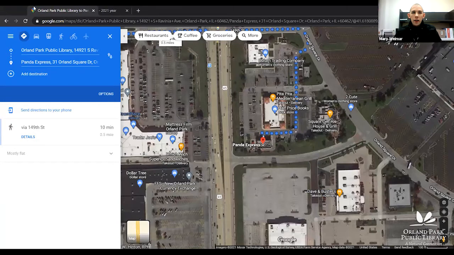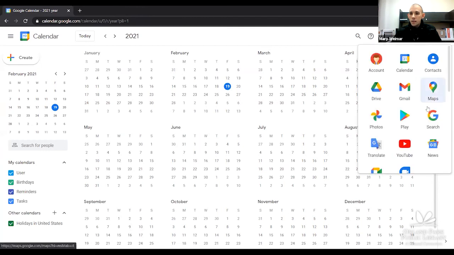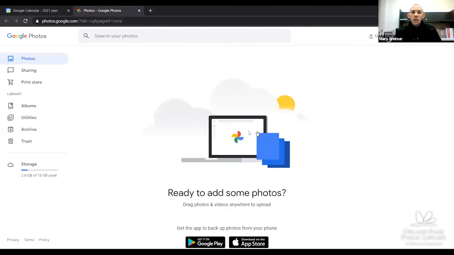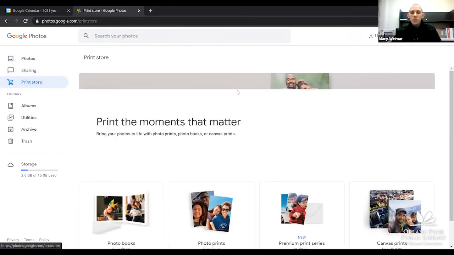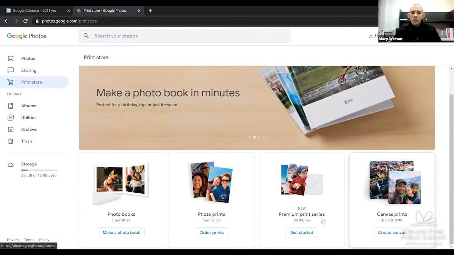That's all for Google Maps. Next, Google Photos. You have all your photos saved here. Sharing is anything shared with you or that you share with someone else. Print store lets you make photo books, prints, premium prints, and canvas, and you can add stuff and make a book.